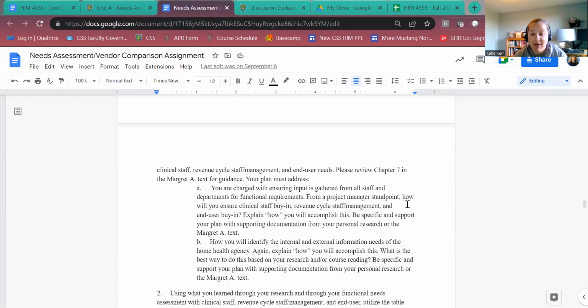From a project manager standpoint, how will you ensure clinical staff buy-in, revenue cycle staff and management, and end user buy-in? I want you to talk about how you're going to approach that and get their buy-in, and how you're going to ensure that input is gathered from all staff, and really explain how you will accomplish this. I want you to be specific and support your plan with supporting documentation from your own research or the Margaret A text.